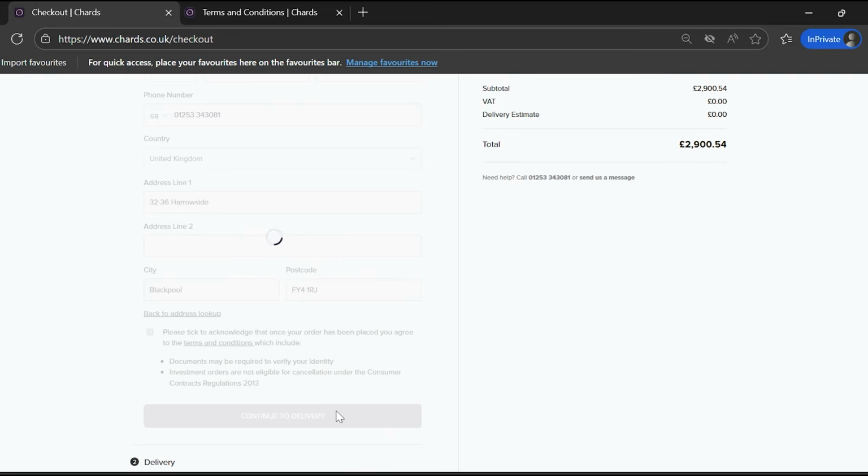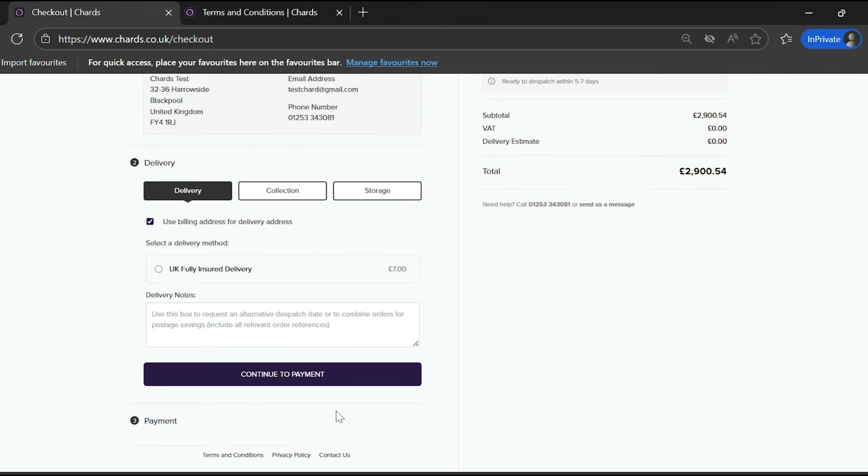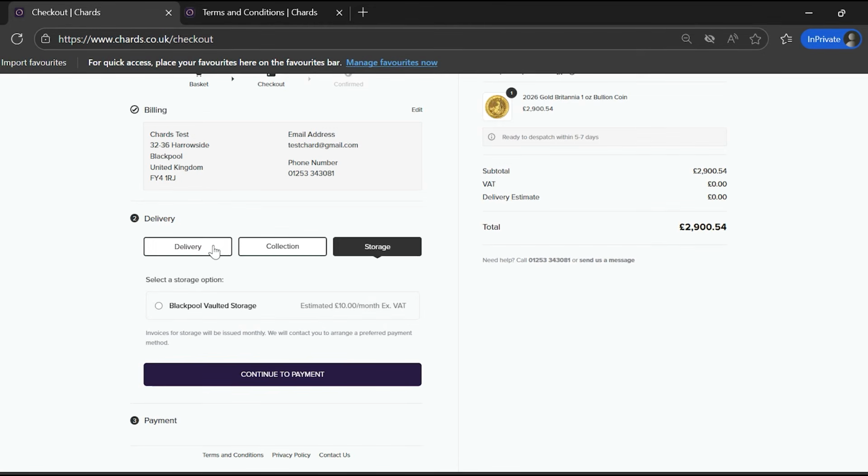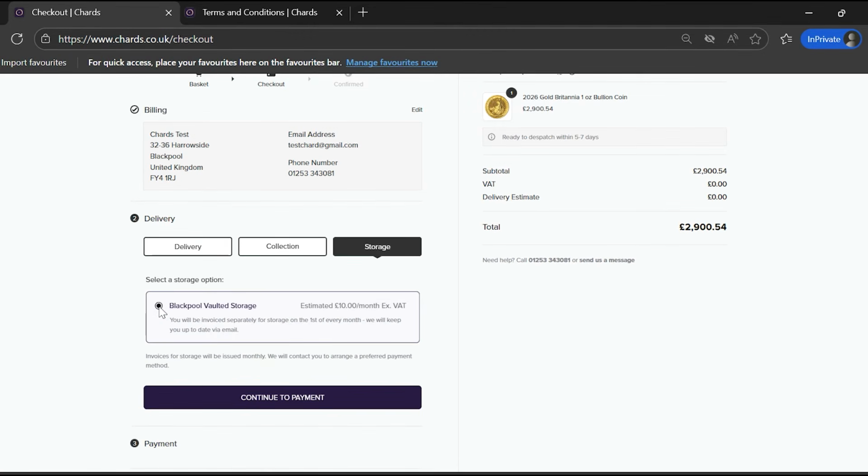We then click Continue to Delivery, and because it is storage, we're going to just select the storage option here and Blackpool Vaulted Storage. It then says you will be invoiced separately for storage on the 1st of every month. We will keep you up to date via email. Invoices for storage will be issued monthly, and we'll contact you to arrange a preferred payment method.